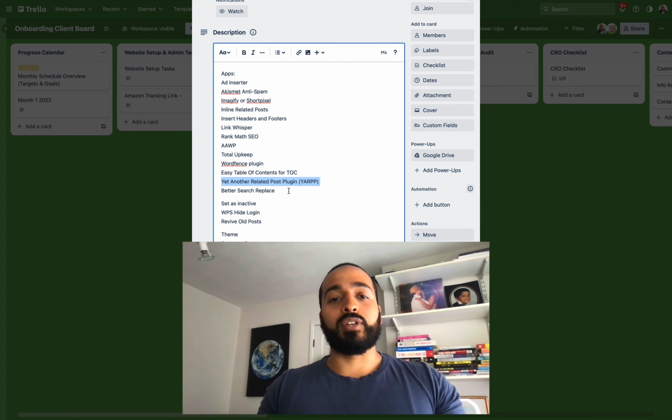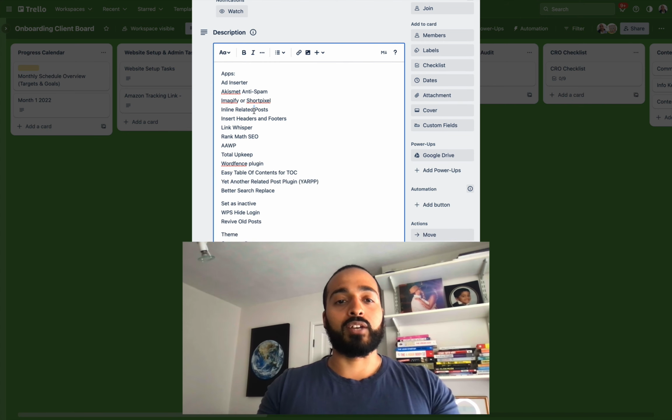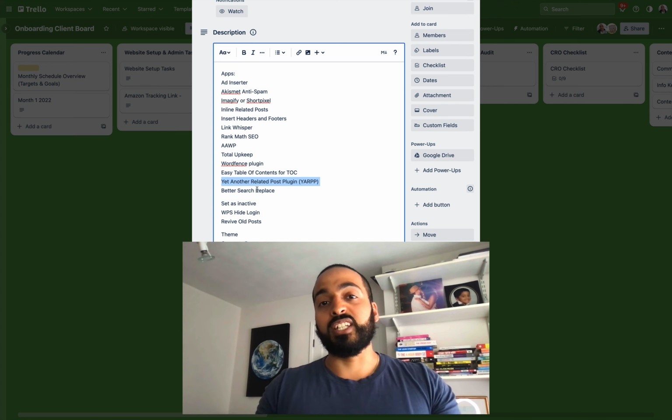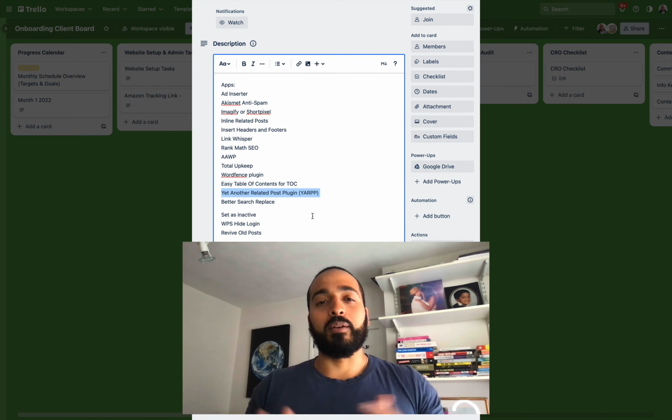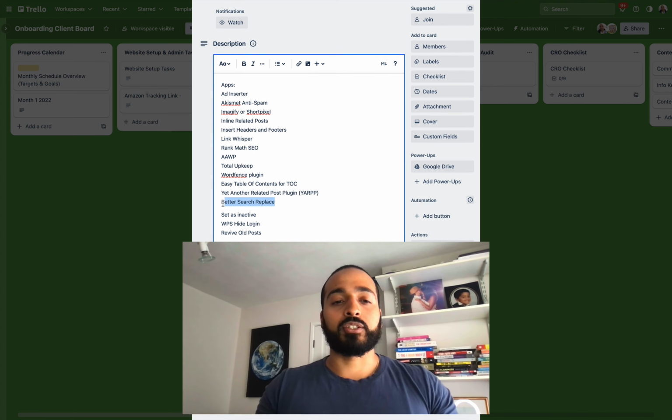Next on the list is a related post plugin, similar to the inline related posts. Again, you can choose either or. They're pretty much exactly the same, so that's another one that I use. And this is a pretty cool plugin that I use. It's called Better Search Replace.